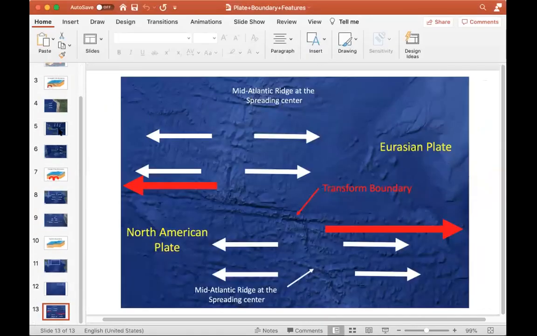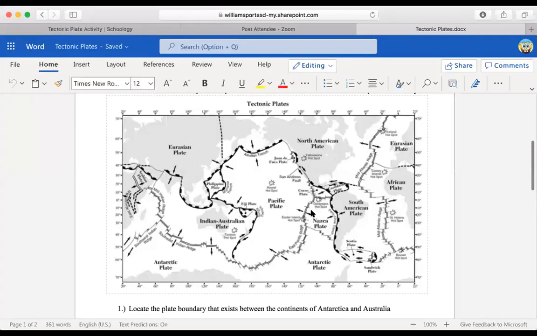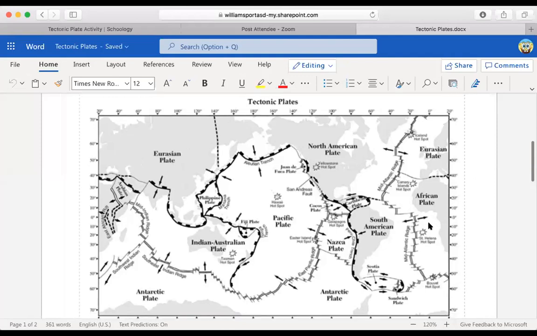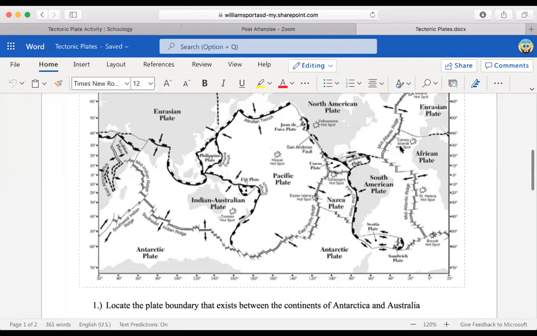You can see that pretty well, and it's pretty clear in Google Maps, but you can also see it in the map that I provided in the tectonic plate activity. So these little lines, little scars like this, like this, like that, these are all transform boundaries that exist along individual plates. So the place we were just looking at is actually right up here.